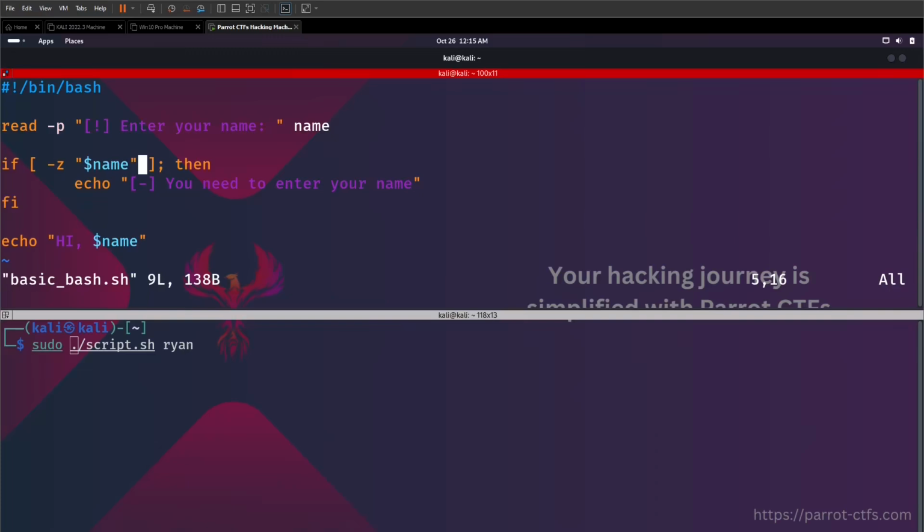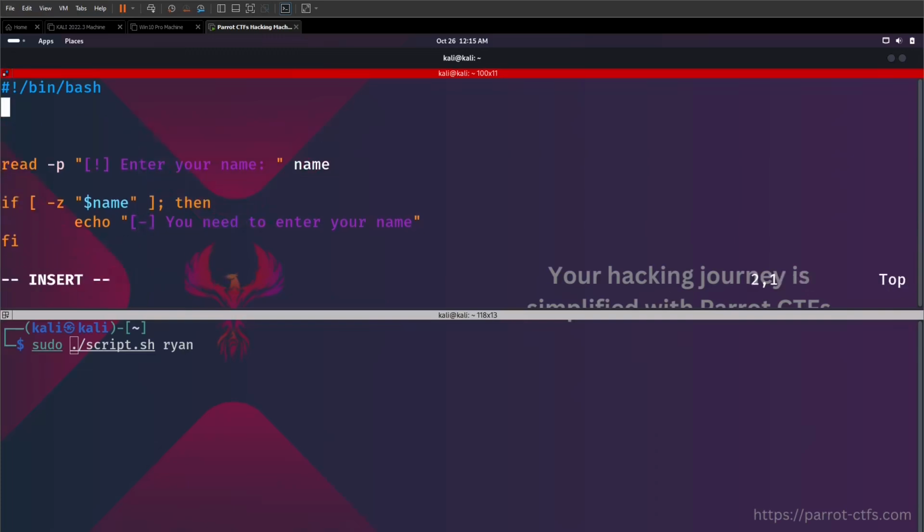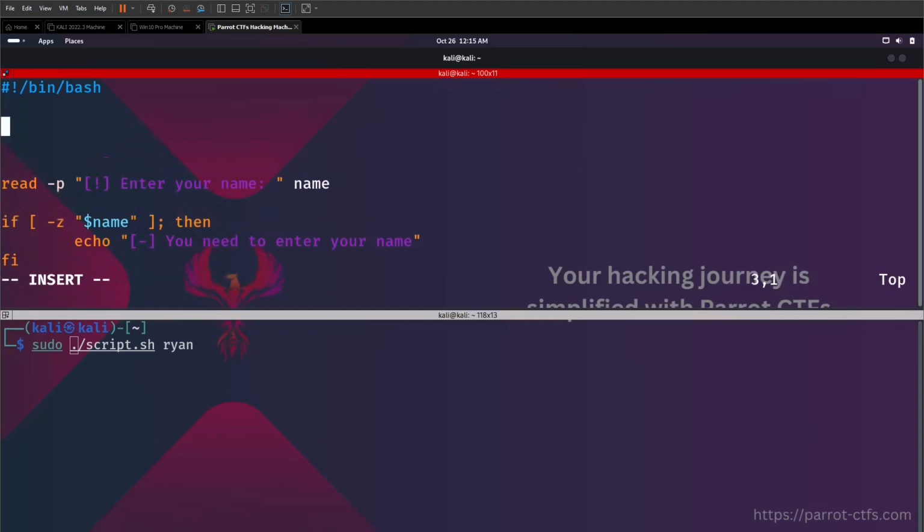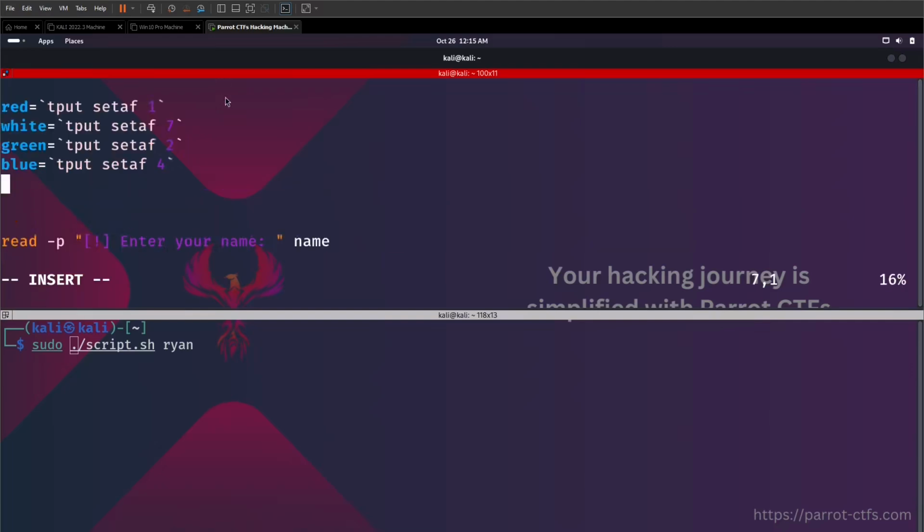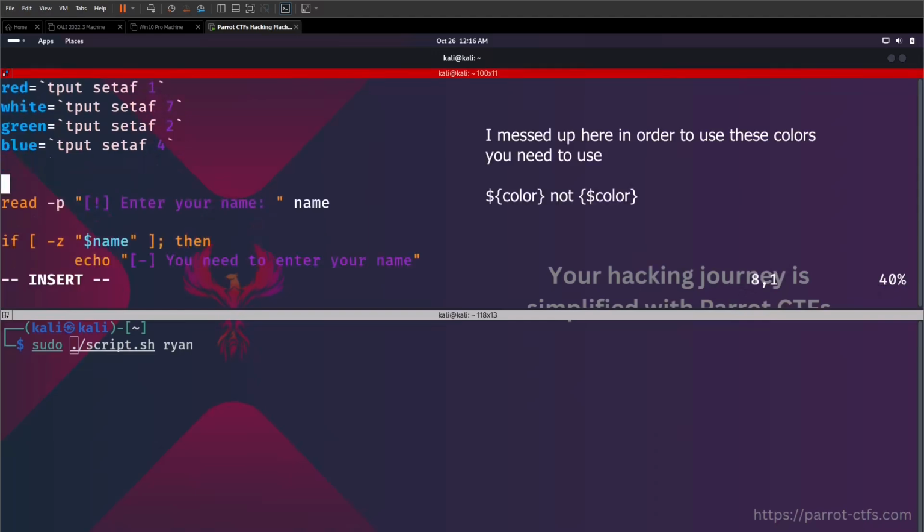So for color coding, which will come in handy for various statuses, there's some special stuff that you can use, so I'm going to go ahead and copy and paste it over, but you can use something called tput here, and each one of these numbers is a different color. We'll go ahead and assign those variables red, white, green, and blue.